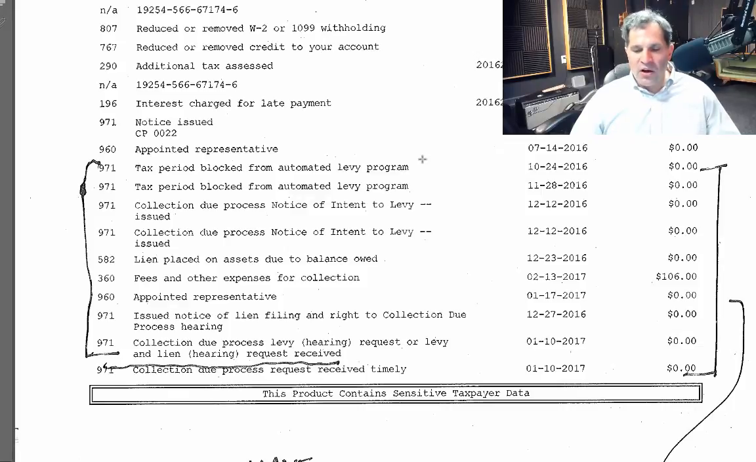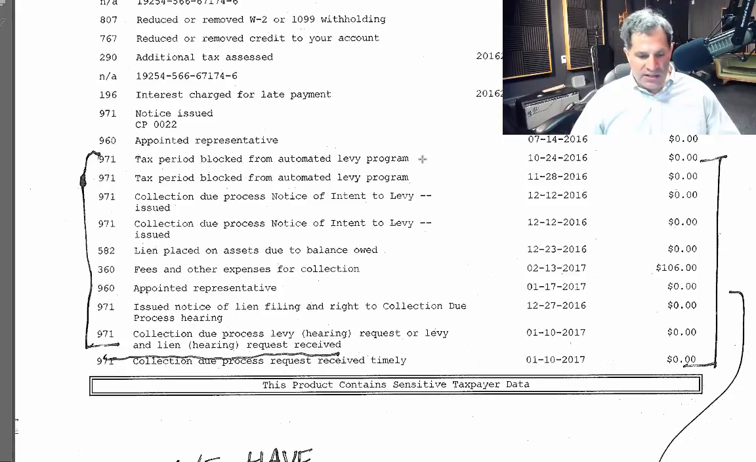The IRS will levy when they have no right to. Mistakes happen all the time, so you've got to be on top of it. So here's some things. The collection due process notice of intent to levy. This is what springs our collection due process rights when they issue that final notice of intent to levy.